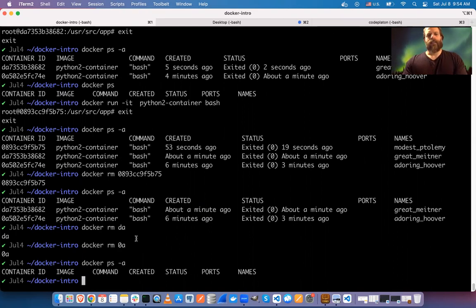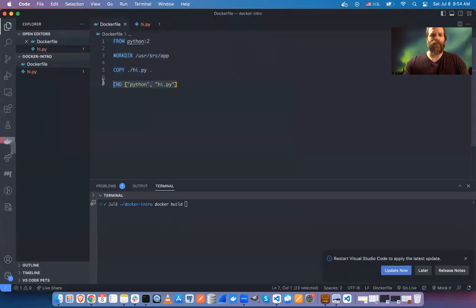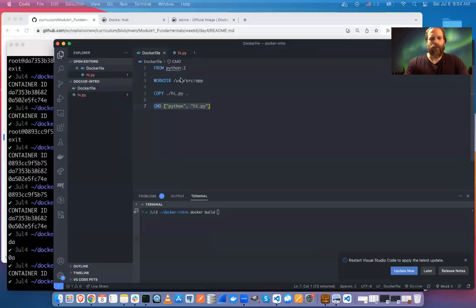Okay, so now what we'd like to do is to actually run the container. Originally we built this container for the purpose of running this Python command. We want to execute this file. So what we just did was we ran it and attached to the terminal and then messed around and manually ran it. But we would like to just run this without having to go through all those other steps.